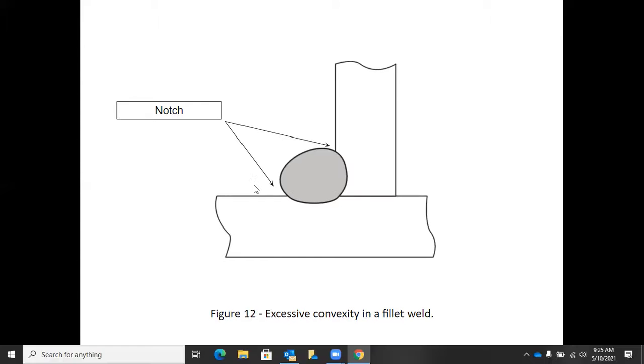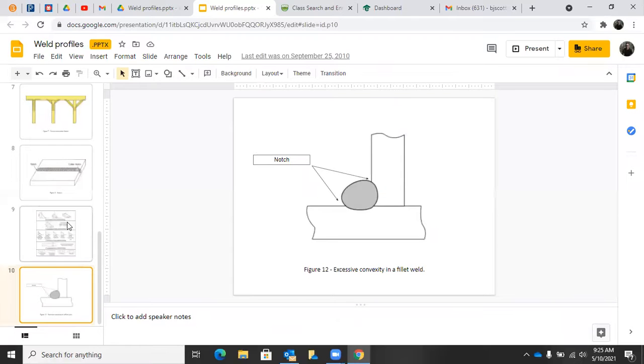So that's all I got for you today, guys. That is it. That's the slideshow. Trying to keep it nice and short. And yeah, so hopefully this gives you an idea of what things should look like when you are creating your welds in class here.